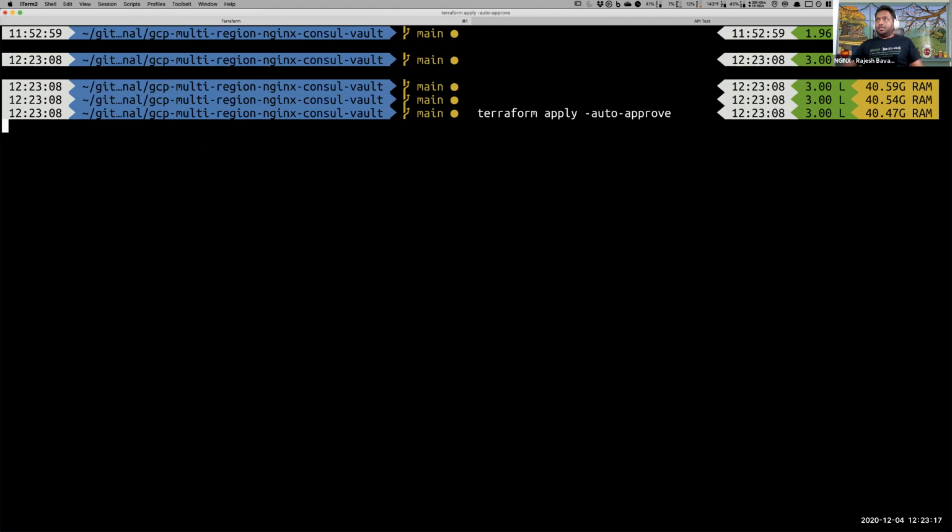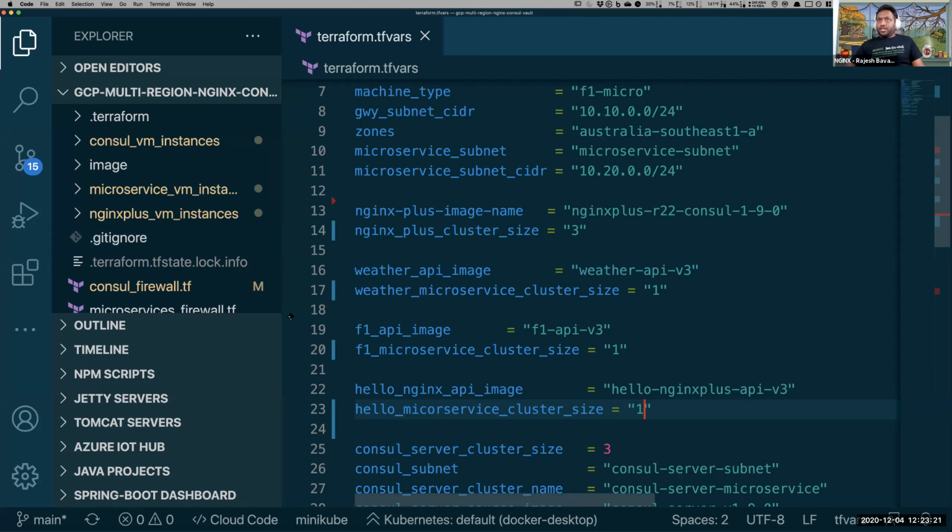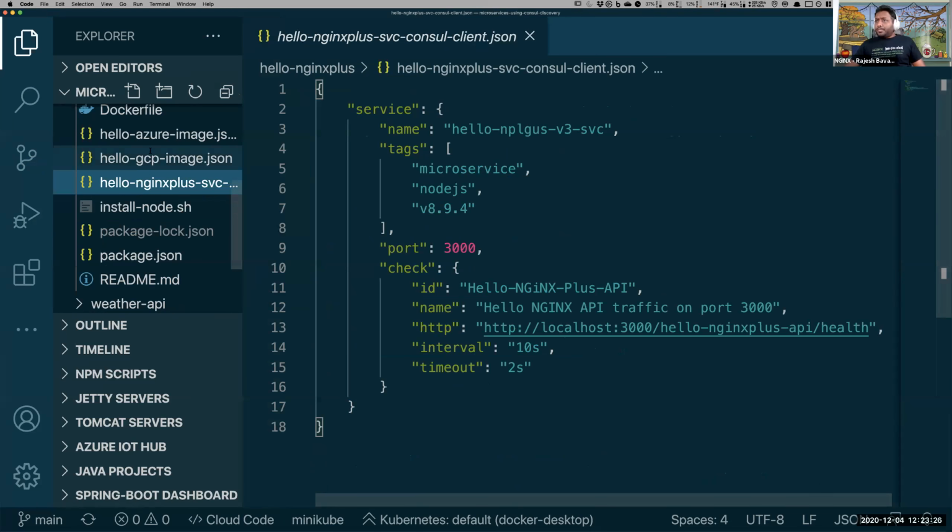While this is happening, let us get into the code of what Dave actually explained. I'll go through how I have realized it. So let's take an example of a microservice.